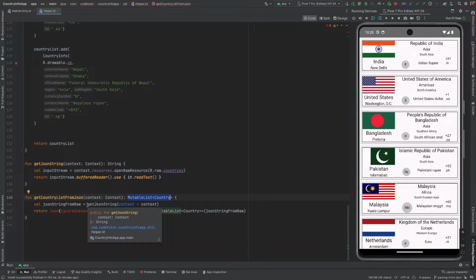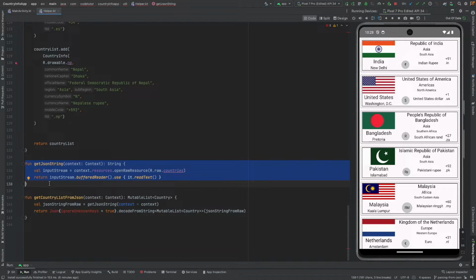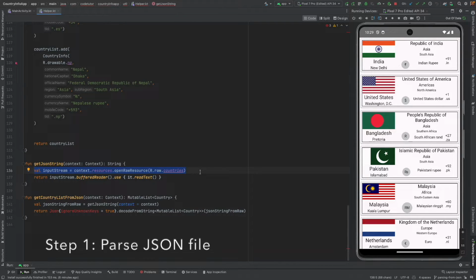Inside that we have this get JSON string. This is the function that I have written, and I am calling it here. It basically loads the R.raw.countries, that is the JSON file, and converts it into a string. And once you get that string, you parse it.